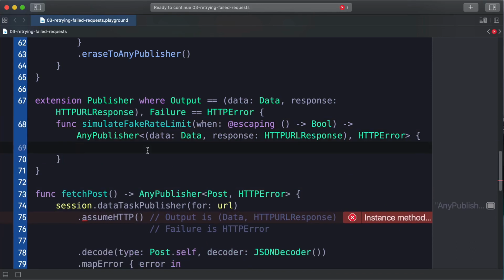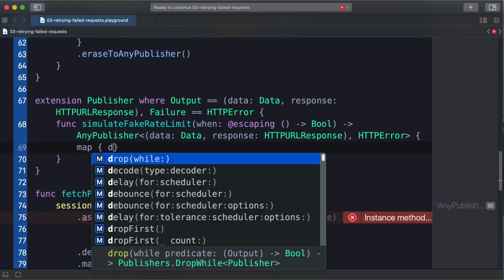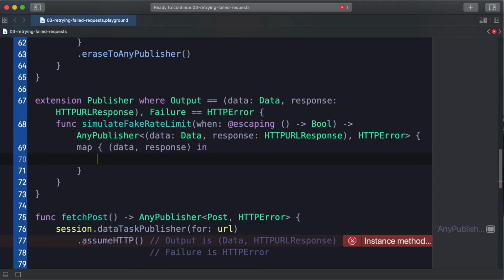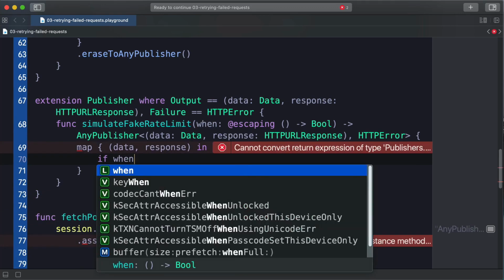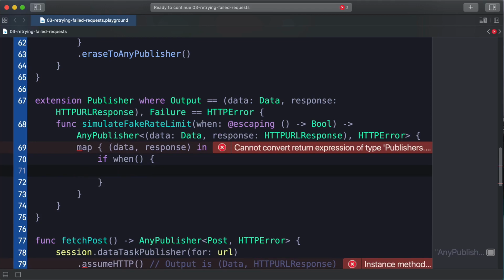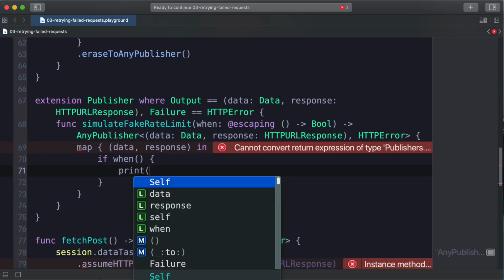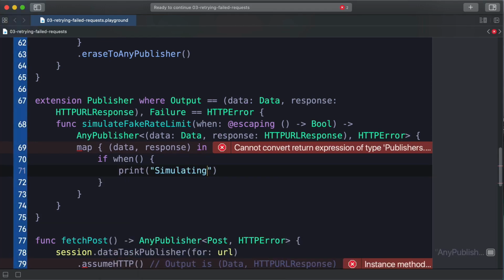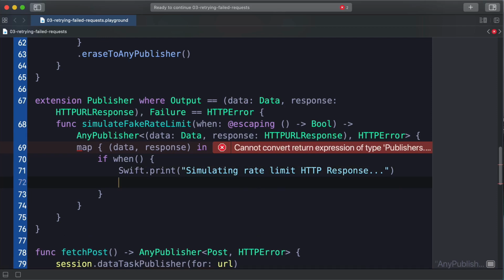Inside of here, I want to check on the response. To do that, we can use the map operator, and that's going to give us the data and the response that we're getting. But I want to check first that block to see if we need to do this. Then inside of here, I want to call print and say "simulating rate limit HTTP response." But if I try to do this, this print is now ambiguous because we're inside of a publisher, and publishers have the print method defined. So I need to use Swift.print to make sure that it is using the correct one.